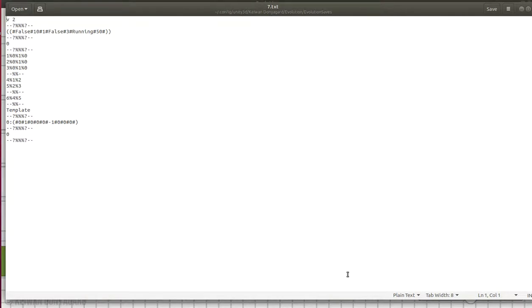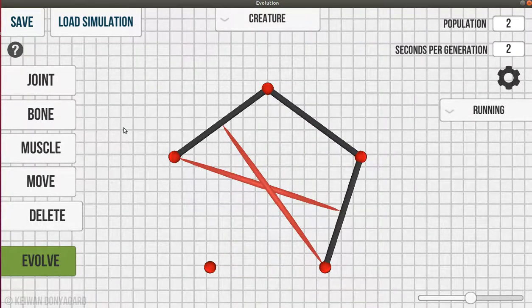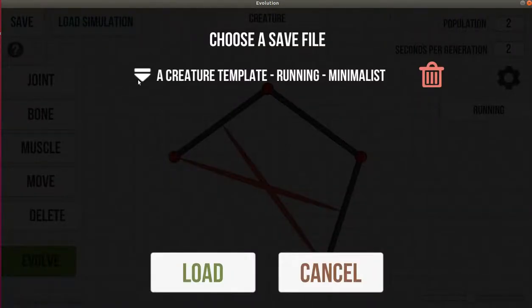Now, if I just run that, let's say I go back to Evolution and I just clicked in there and created a, well, it doesn't really matter because this is all going to go away anyway. Just load simulation, and that's my template. Okay, let me go back to the text file.